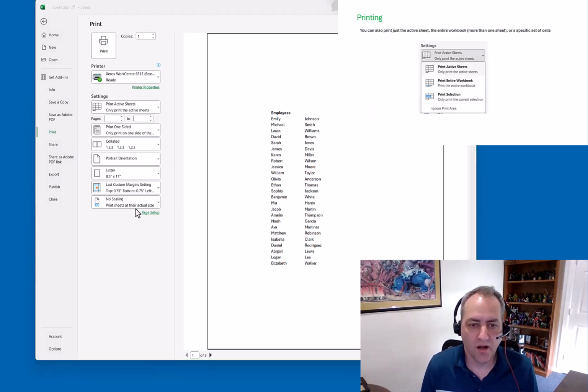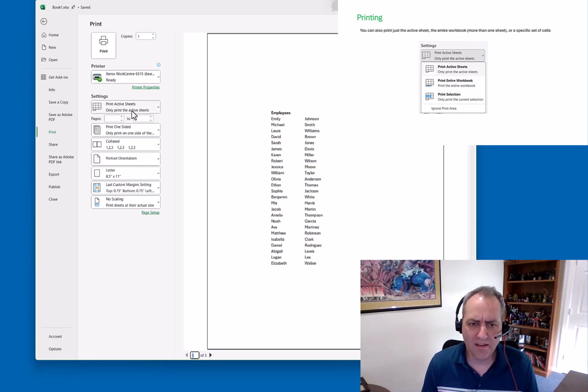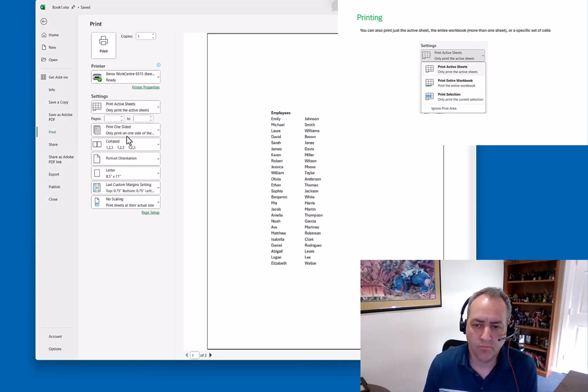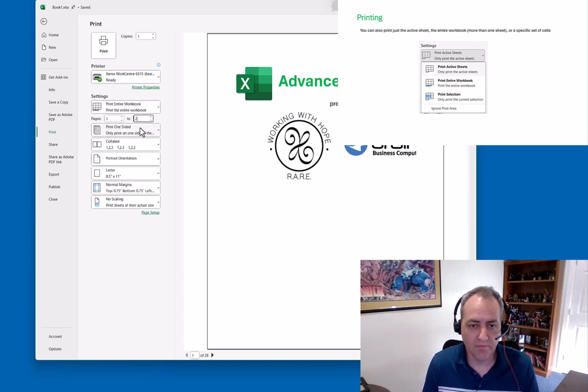Another part that's important to note is right here we've got different pages, right? Well, what about the other worksheets? Well, notice here it's only printing the one active sheet that you're on, the one that you've selected. You can also print the entire workbook. So now as soon as I do that, it'll include everything in this workbook. You can set how many pages you want, maybe only 1 and 2. And then it'll print 1 and 2.